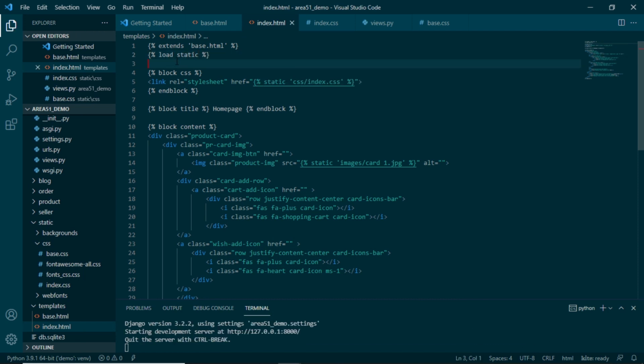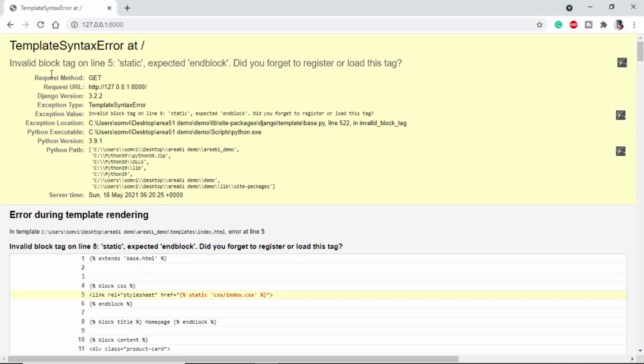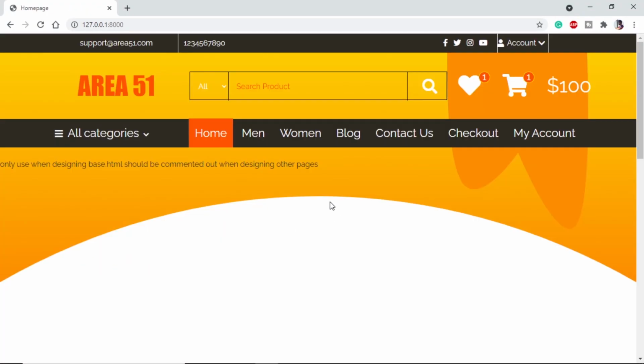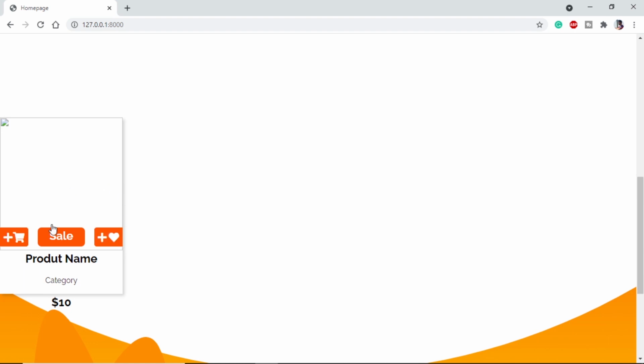Also, let's not forget to include our index.css on this page. If we refresh our browser, I just realized that I have to comment this section out because it is covering a lot of space. But if we scroll down, we can see we are able to see our product card, but we are not able to see the image. Let me show you why it is coming like this and how we can resolve this.